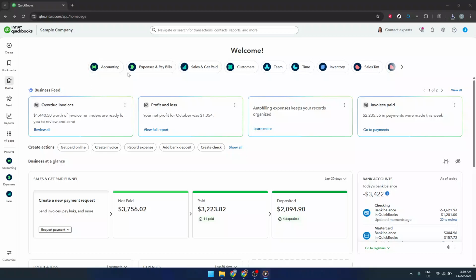In today's video, I'm going to teach you how to create and send sales receipts in QuickBooks Online. Sales receipts are what you use when your customer pays you on the spot at the time of sale. This is different from an invoice, which is used when you bill a customer to pay later. Knowing the difference helps keep your books accurate and makes it easier to track your cash flow.